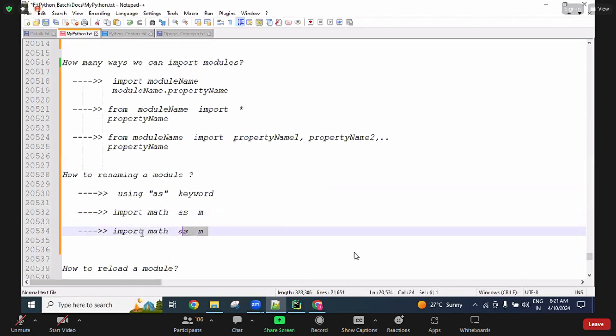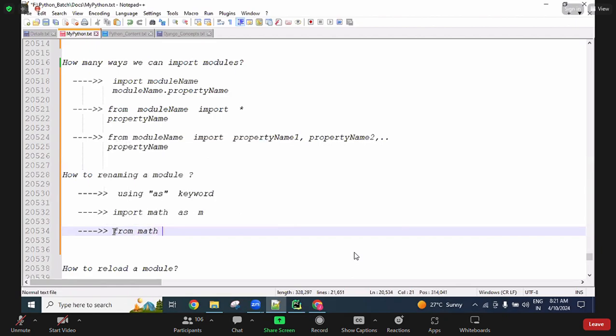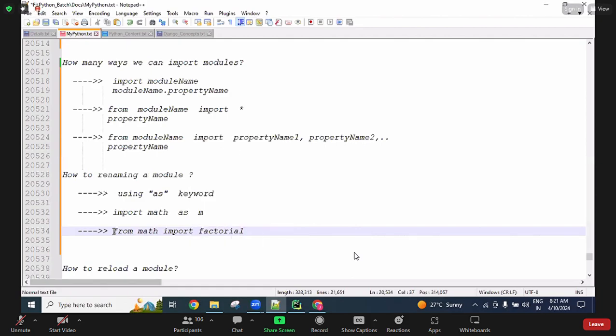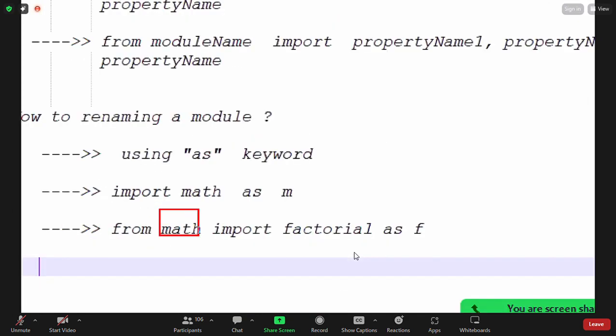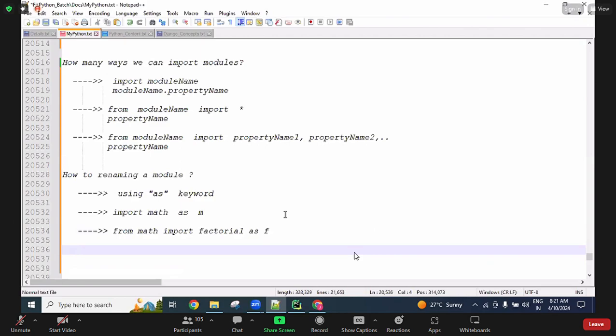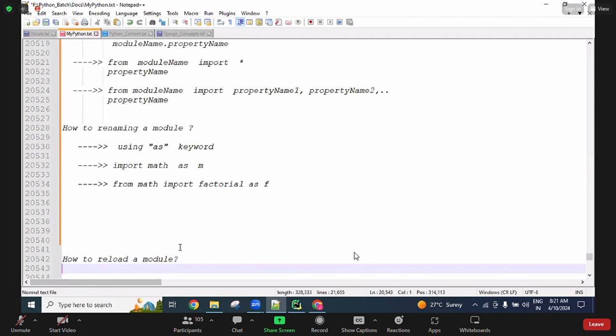Another variation: from math import factorial as f. From the math module we import factorial as f, which means that now onwards, instead of factorial we can use f of 5, f of 6. This is the concept of renaming. Simple points, guys, you need to do revision like this. All of you clear about renaming?